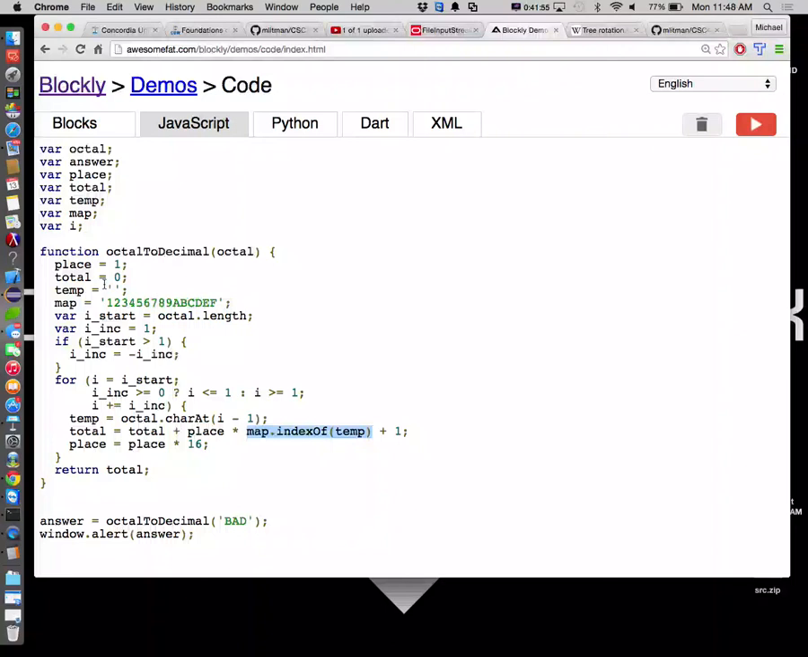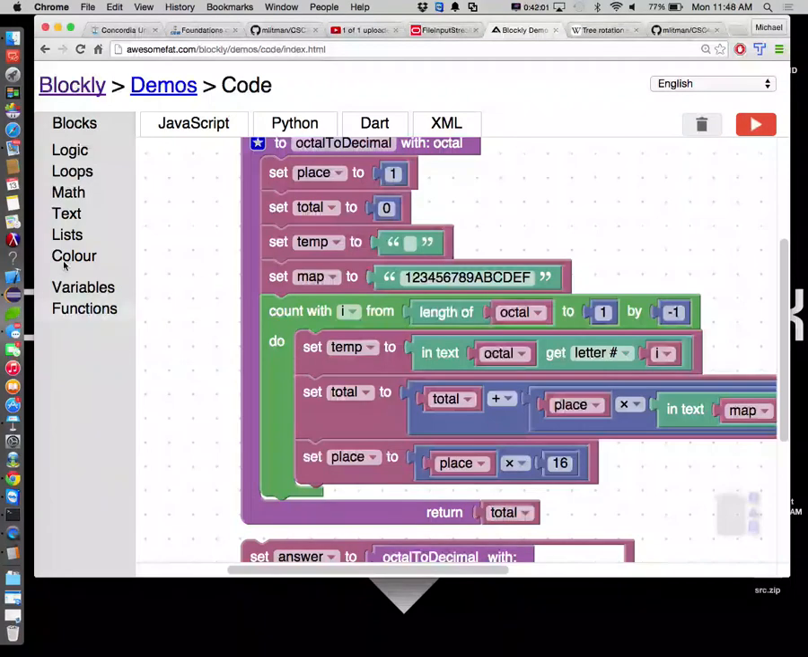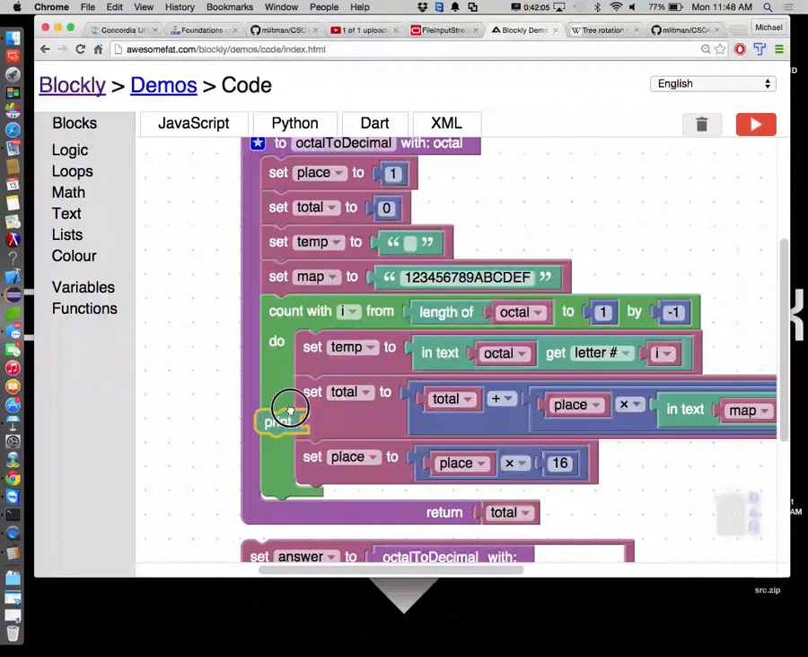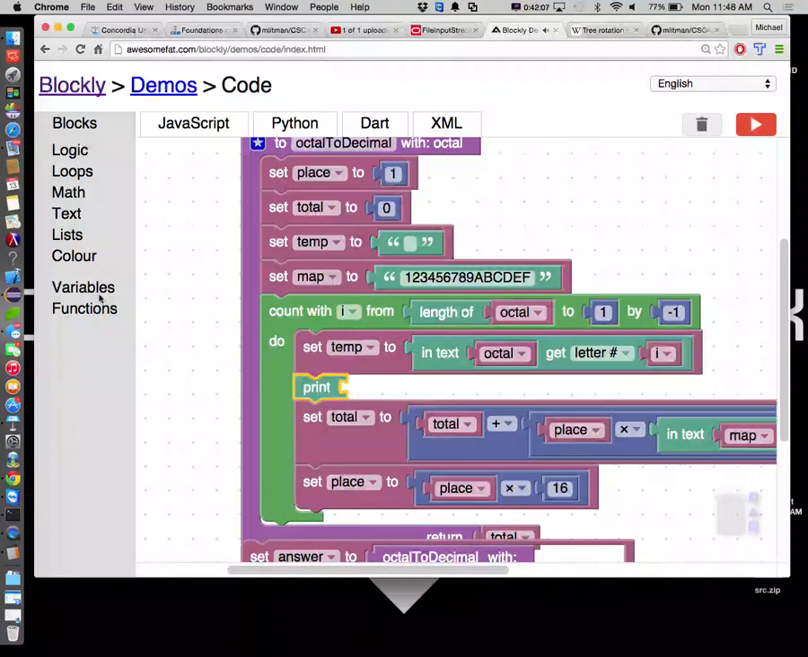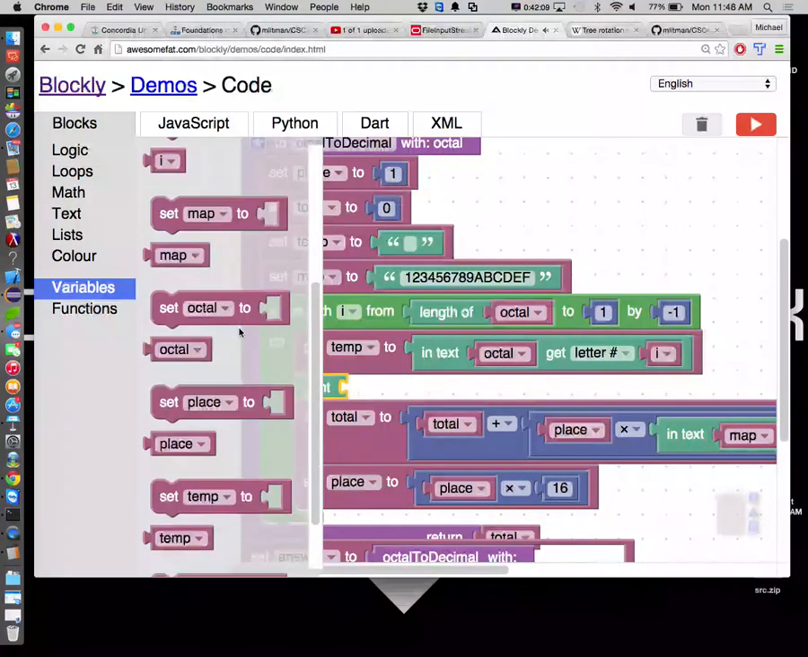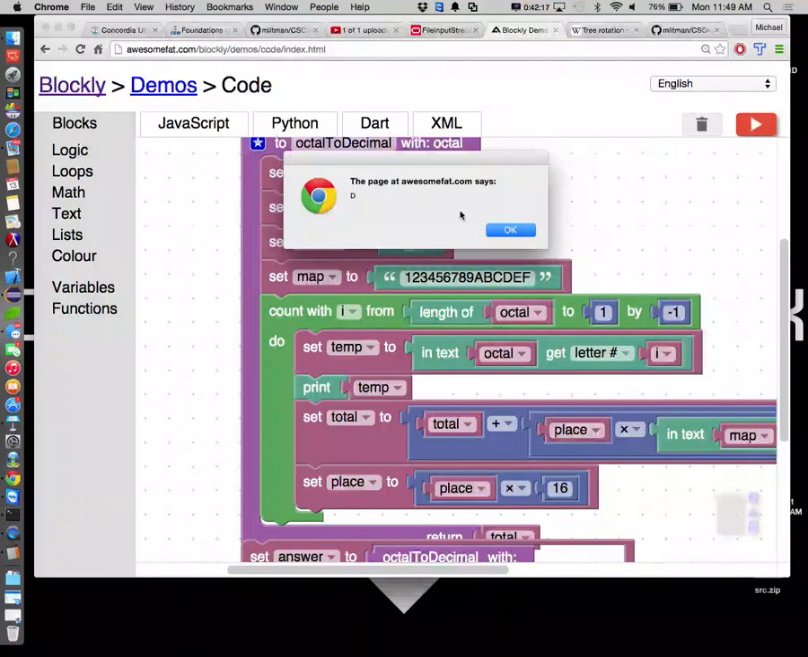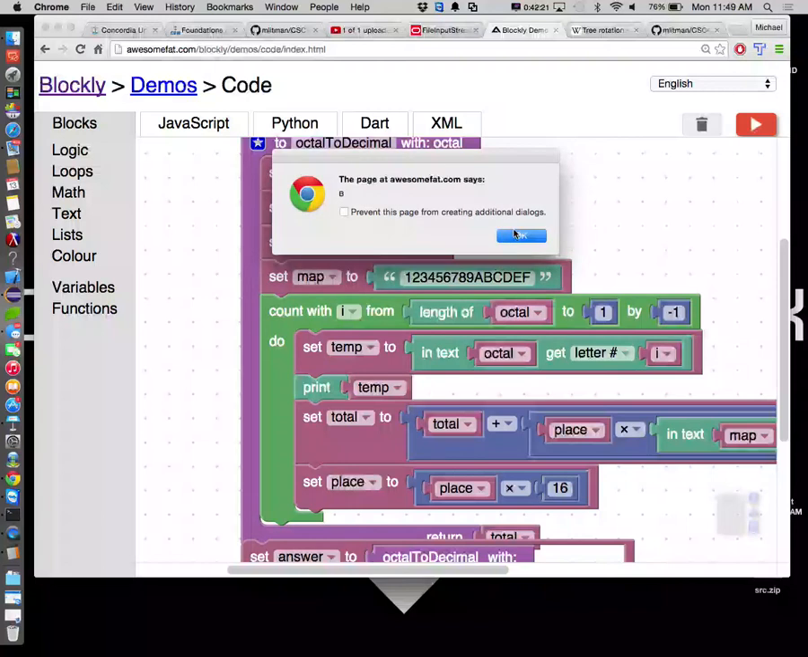I think it will be. In fact, while we're in here, let's just print out temp each time through. We should see a 13, a 10, and a, oh okay, we've got D, we got A, we got B, we have those.